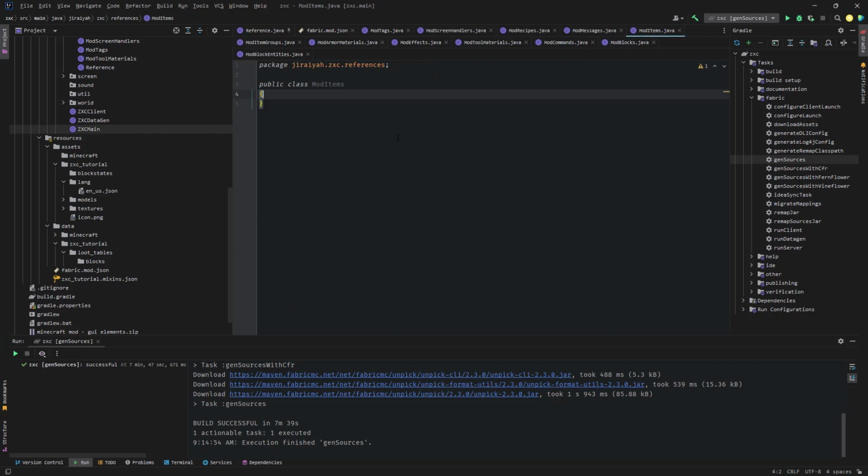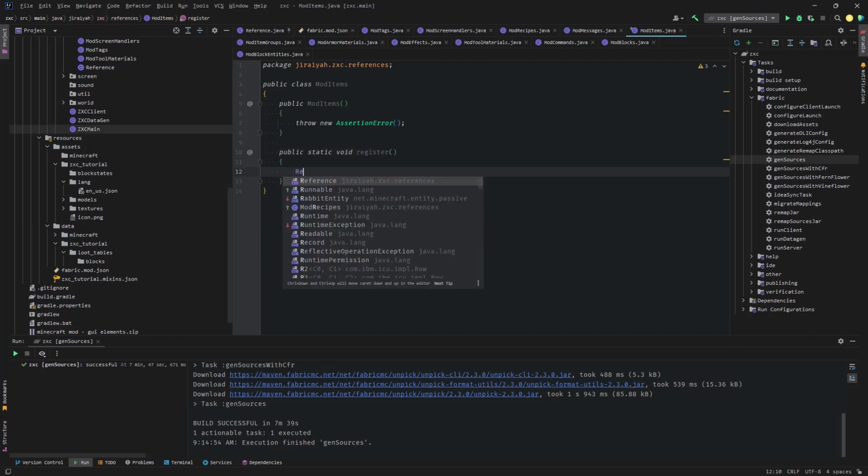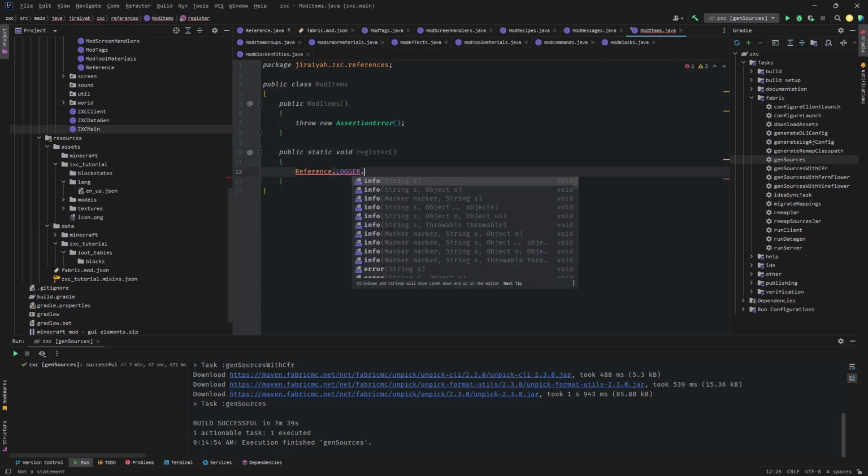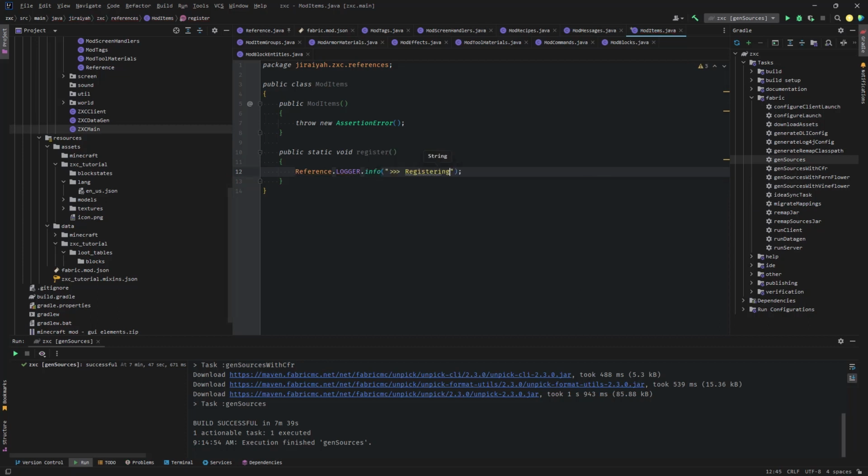Now mod items will have these. First, again, a constructor with the assertion. Then a register method, so public static void register. And all it's doing is saying reference.logger.info, registering items. Now you may ask, hey, why are you just logging something inside the console? You can ignore it. Well, yes, I can. But having this, when I'm debugging the game, I will see that, okay, I got into the registering of the items, I moved forward, got the next message, so I know that everything in this class is working.